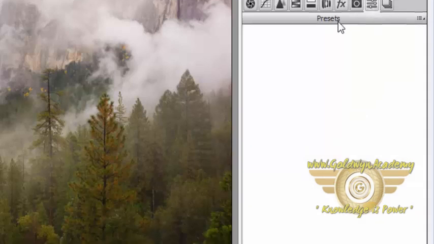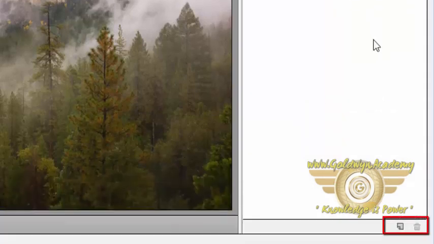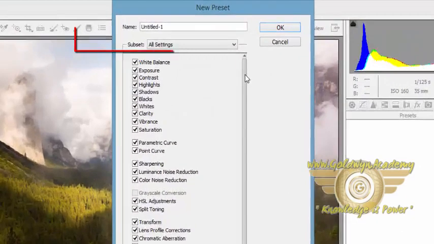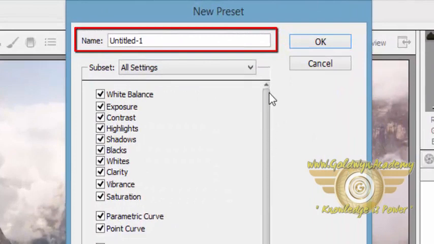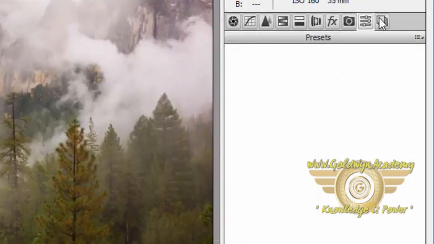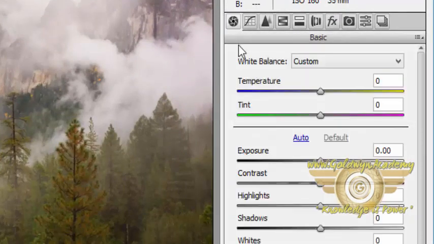presets. So if you want to create any preset, you go here and click on this button. This will open up a dialog box like this where you can name your preset, and snapshots. So these are the panels that we are going to explore in the upcoming lessons.